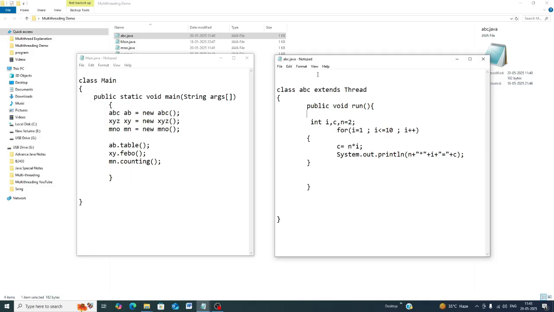This is main.java. This is abc.java. Here I write extend Thread and the run method. In the main.java file, I call the objects by the names of the functions: xy.table, xy.fibo, mn.counting. But here I will write start. When you write start, then run and start are inherited. For run, we have to write start in the main class.